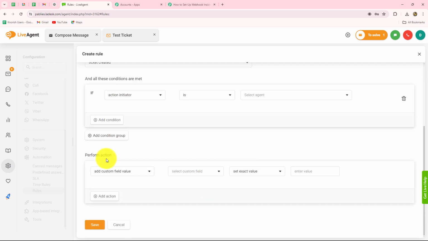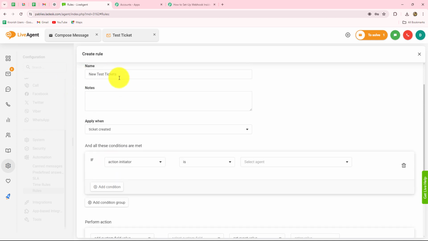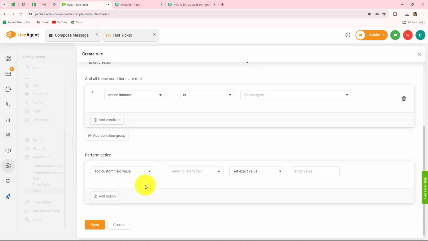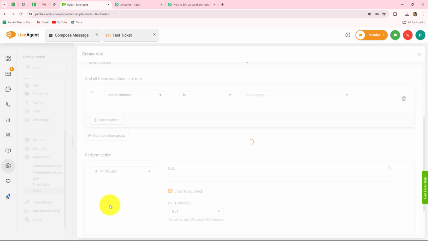Now we have to move forward towards perform action. So here we have selected our trigger. Now we have to select our action as well. So from this drop down, first of all, we have to select HTTP request.